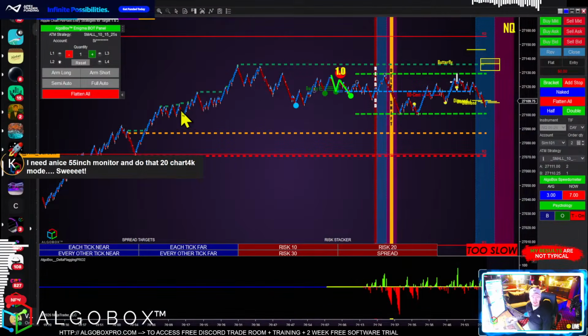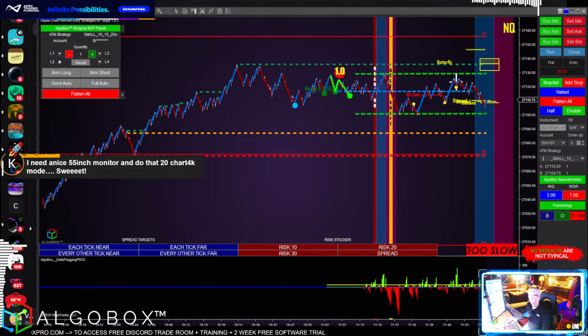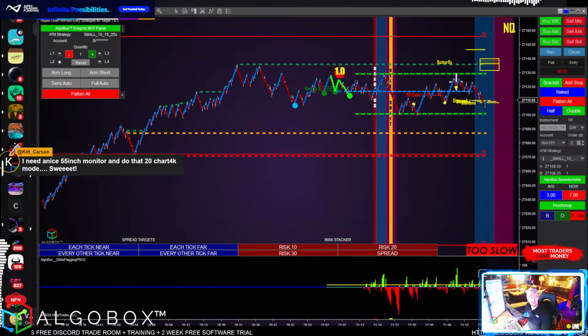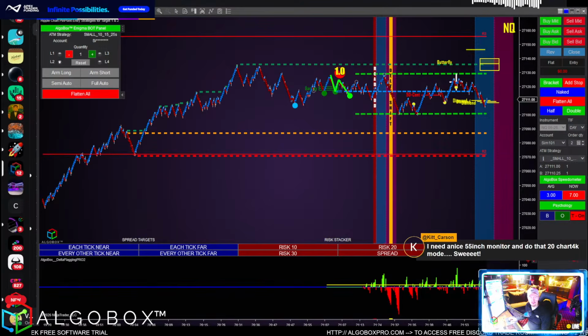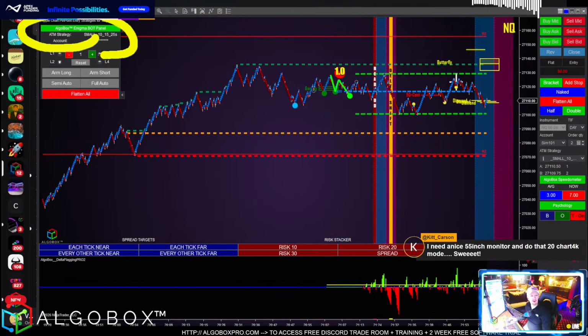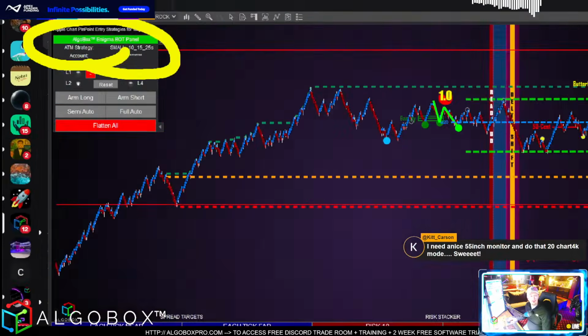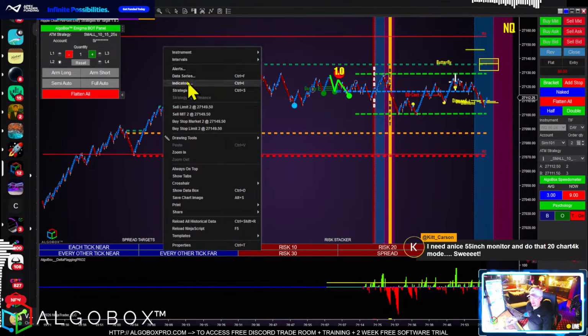Let's get all the way in here. Let's zoom all the way in, and I'm going to shrink up our text here. I'm going to put text over my head for a moment. So this is the Enigma bot panel.